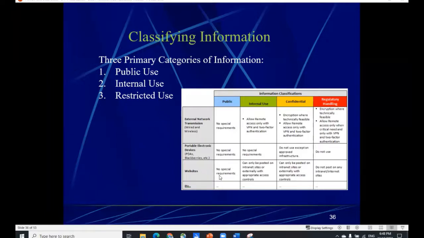For websites, if it's internal use, it can only be posted on what's called an intranet site. It's not the internet, but an intranet, which is a site that is only accessible on a network. You have to be on either the VPN or a company network, in the office, to be able to see that site. That's what an intranet is all about. And for regulatory handling, do not post on any intranet or internet sites things that you don't want people to see.